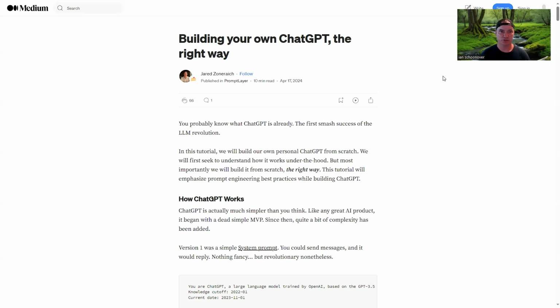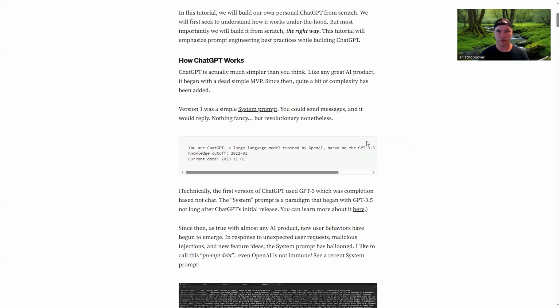So at the top here, Jared, the author of the article, talks about the history of ChatGPT, talks about how in the earliest versions, it was just a simple system prompt. And we have an example of that here. You are ChatGPT, a large language model trained by OpenAI based on the GPT 3.5 architecture. This is your knowledge cutoff date, 2022-01, and then the current date was 2023-11-01.